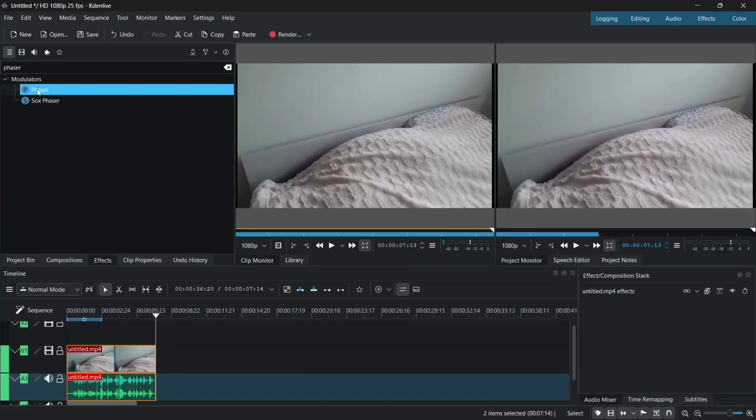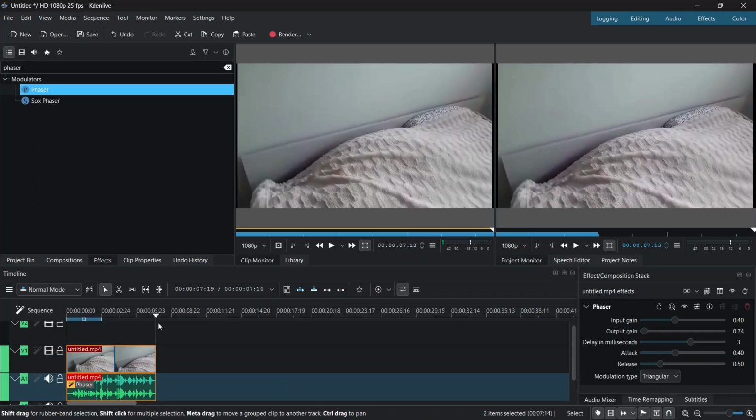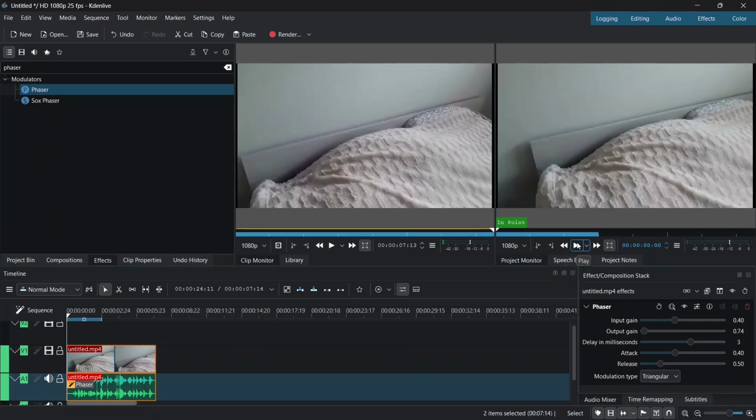Okay, so now if we will drag and drop this phaser effect to our video with an audio, you will be able to see here the effect. So I change position of this indicator to the start, and now I play this video here.